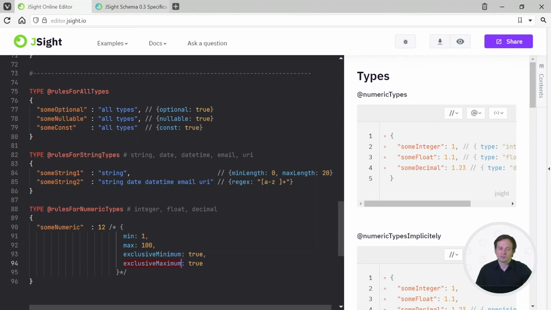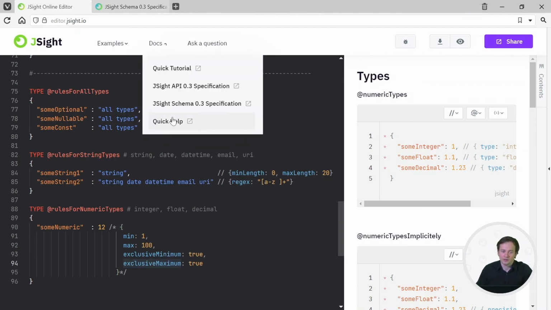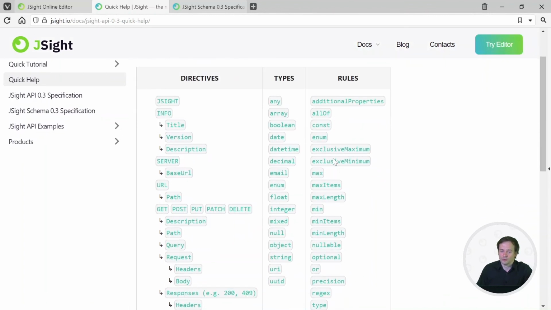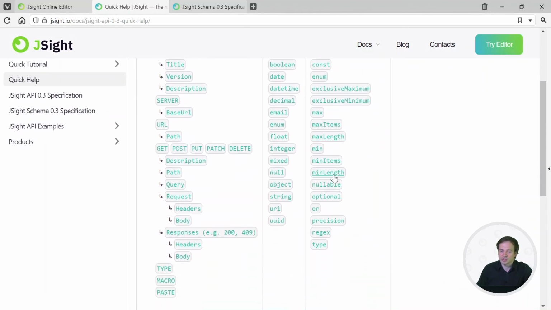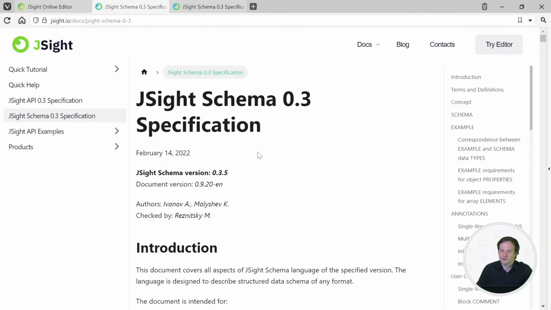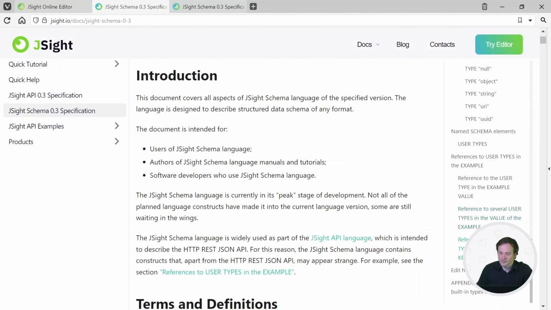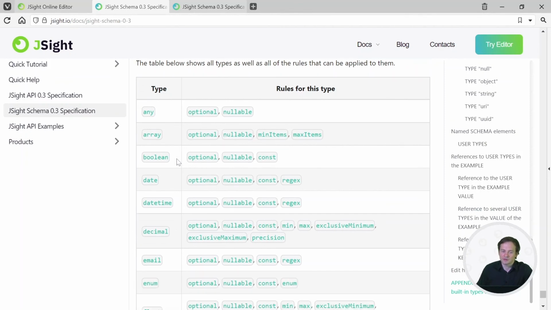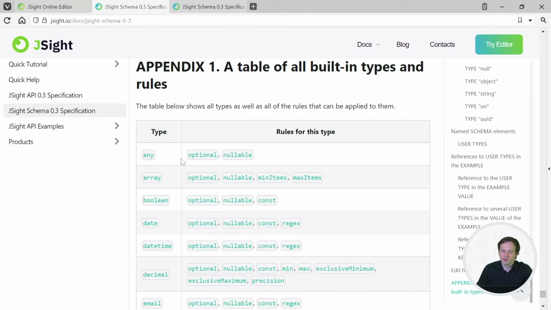So that's all for today. You see, it's quite simple. If you need some additional information, please go to my favorite page, Quick Help, where you can see the list of all the types and all the rules in the JSight API language. And also I recommend you to go to the JSight Schema specification, scroll to the last section, a table of built-in types and rules, and here you see the table where you see all the types in the left column and all the rules you can apply to these types. And of course, all these types and rules are clickable.